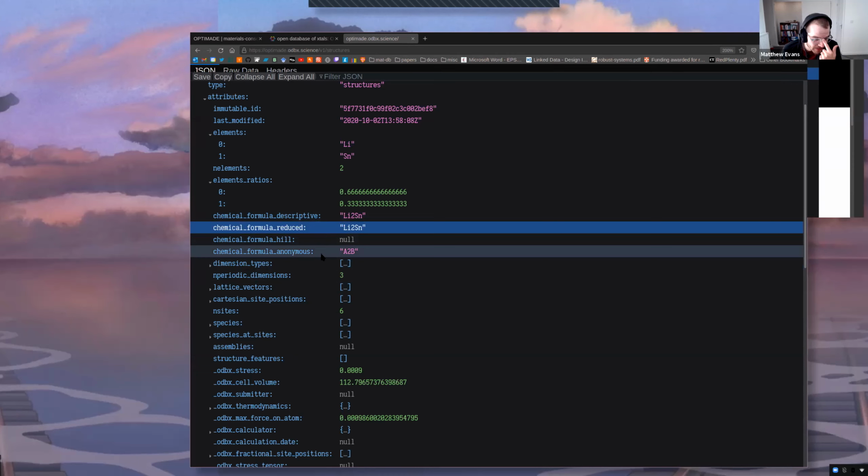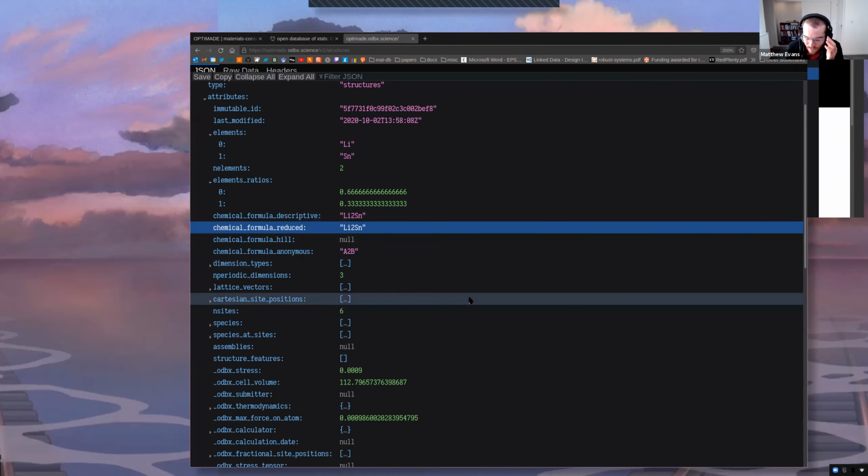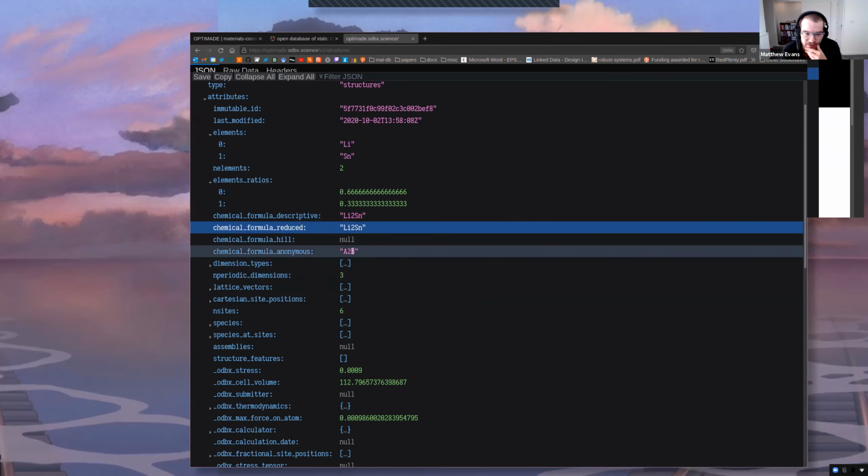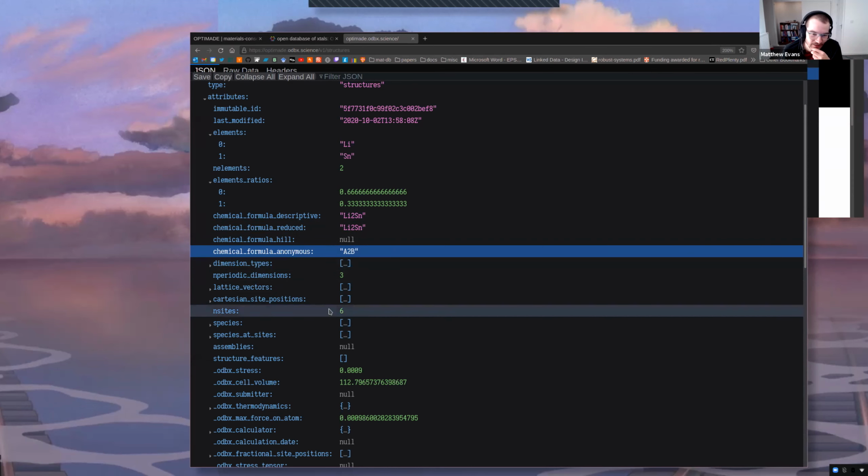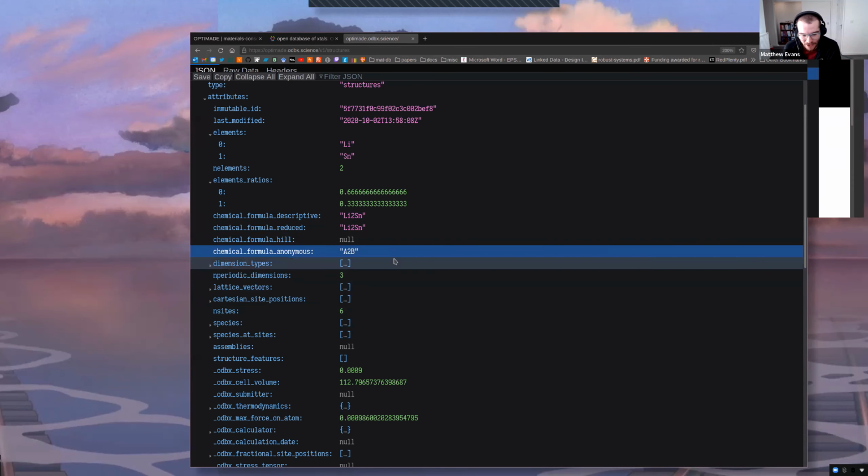And the key there is that you could search for things like, let's say you wanted all ABX3 perovskites, say, you could search for that across lots of different chemical elements. So you could search for, I think in that case, it would be A3BC as the anonymous chemical formula, to make sure you get everything that has one element with a proportion of 3 and then 2 other elements with a proportion of 1. And we'll see some more examples of that as well in the exercises.